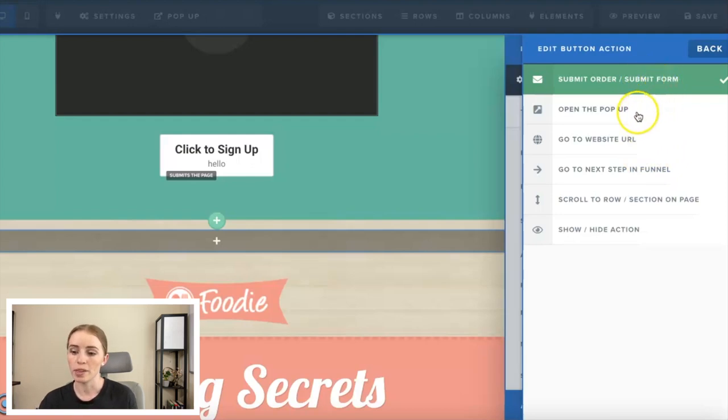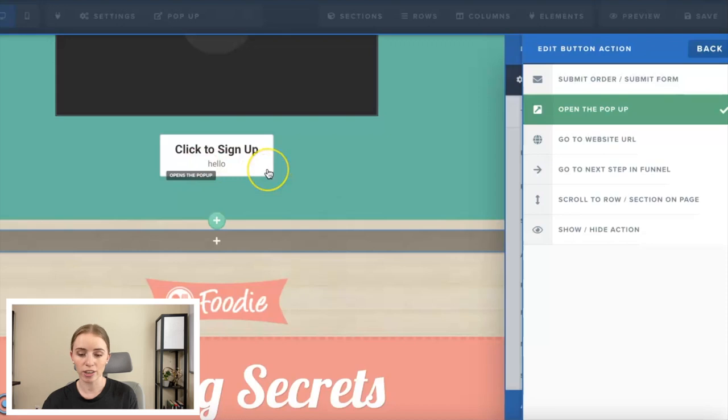Then we have open the pop-up. If I wanted them to click on this and let's say I had my order form on the pop-up, or a place where they could input their email on the pop-up just so it wasn't on the page, you can do that there, and I'm going to show you how to edit the pop-up in just a second.